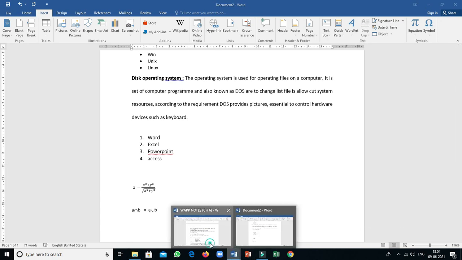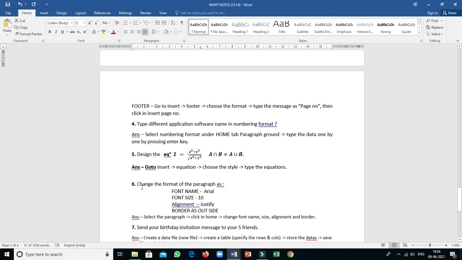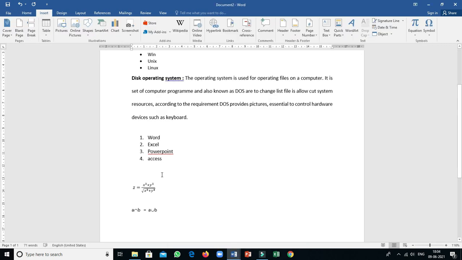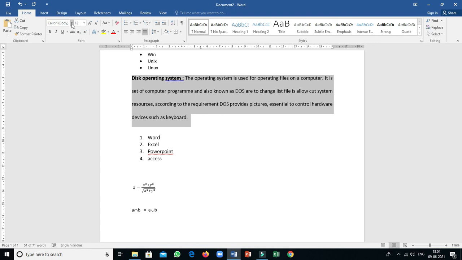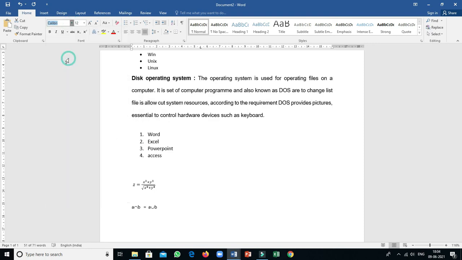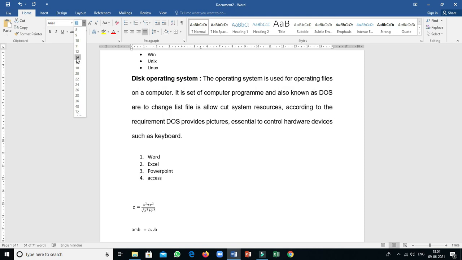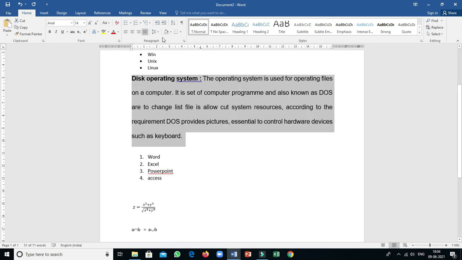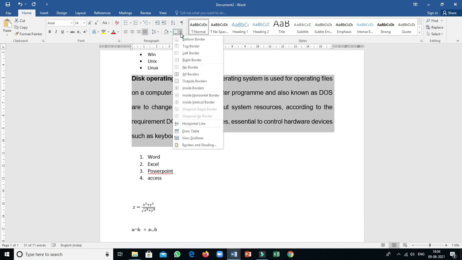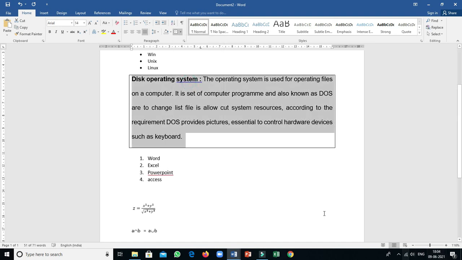Now next question is to change the font of the paragraph as Arial, size 10, justified and outside border. Suppose this is your paragraph, select this total paragraph, go for the home tab, change the font name as Arial, size you may specify anything. Then alignment is there and the outside border is there, select this one and here the border and outside border. Here this is the output of outside border.